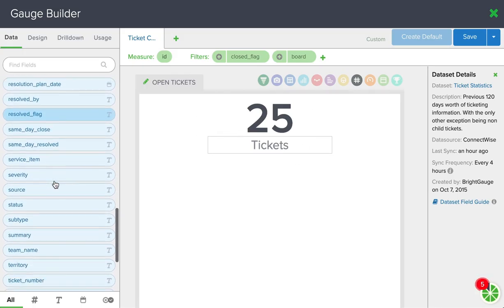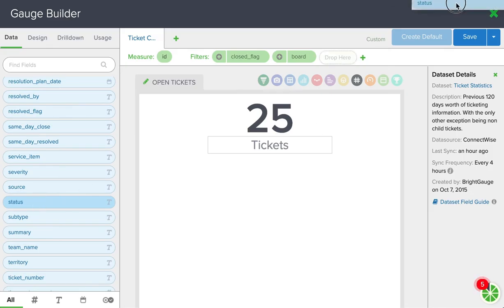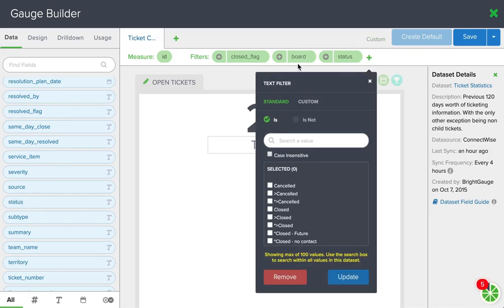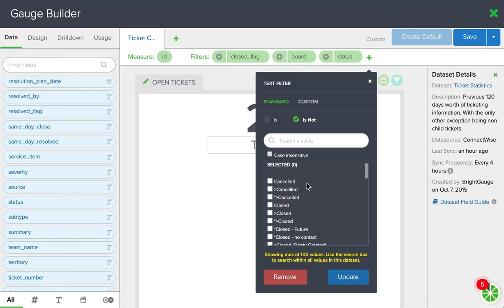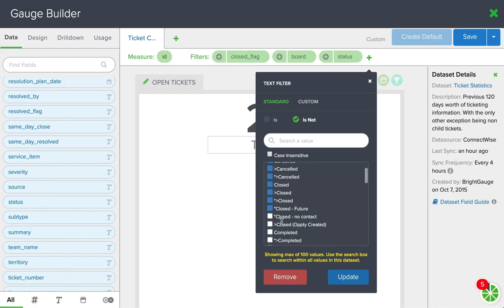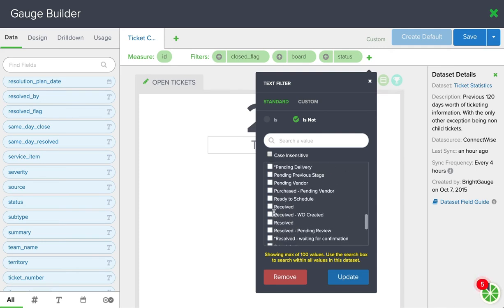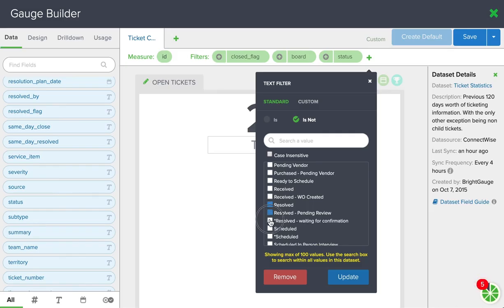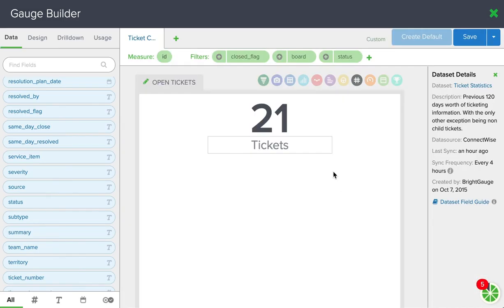And the other commonly used filter is a status field, right? We want to make sure we're covering all of our bases. You may not use closed flag in your instance. So here we're looking at an open tickets gauge. So I'm actually going to select is not. And I'm going to look for anything that's completed, canceled, or resolved. Probably won't have as many fields in your instance, but I just want to select all of these. So we got completed. Now I'm going to check off these resolved fields. And the number dropped a little bit here as well.